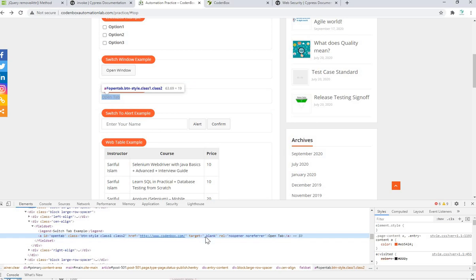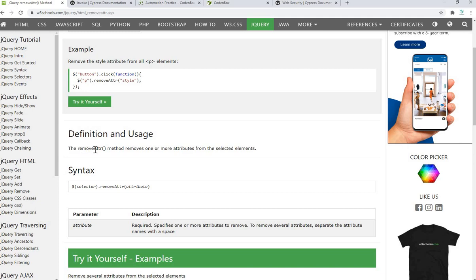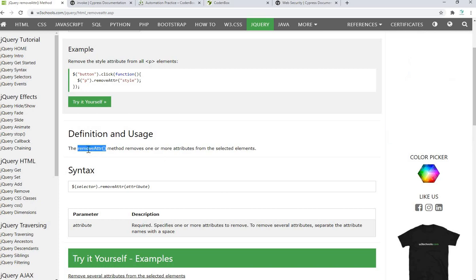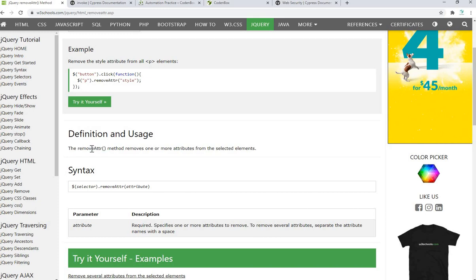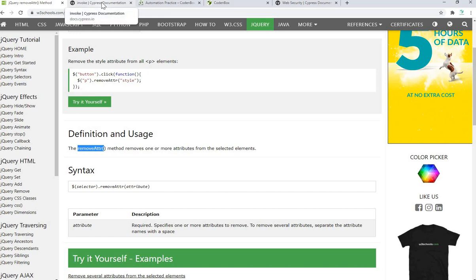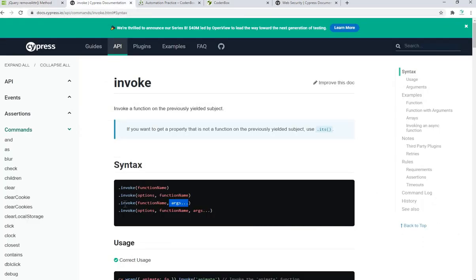To use the remove attribute function, we need to use the invoke function in Cypress, because remove attribute is not part of the Cypress commands. It's an external function written in jQuery. You can see it is in jQuery, and jQuery works with JavaScript. But since it is external, to fire this function we can use one of the internal functions in Cypress, called the invoke function.